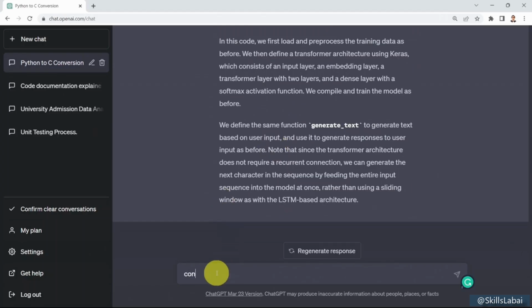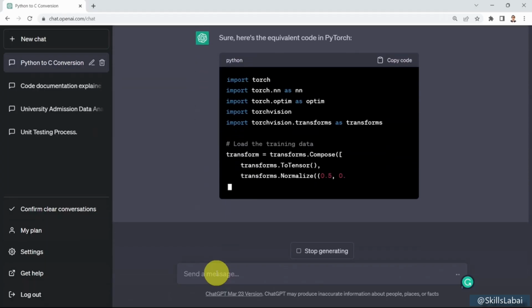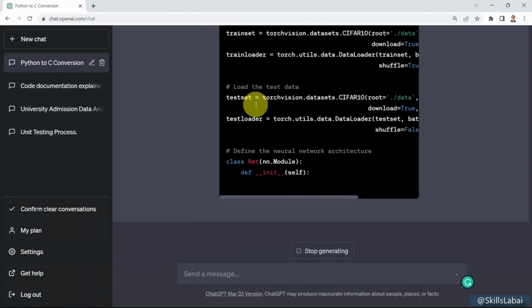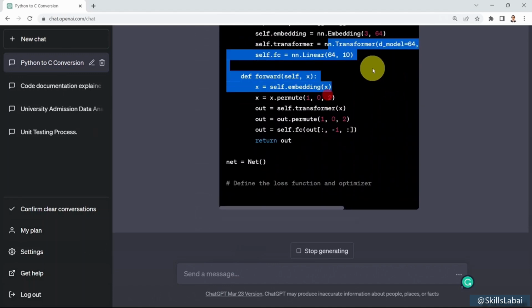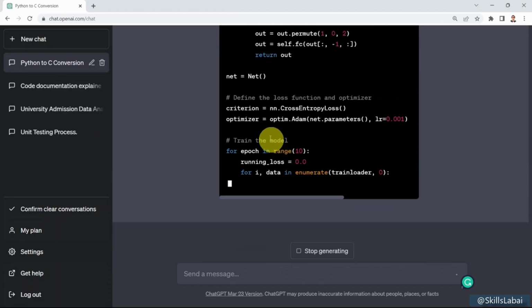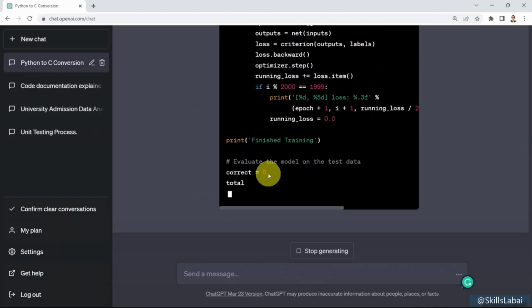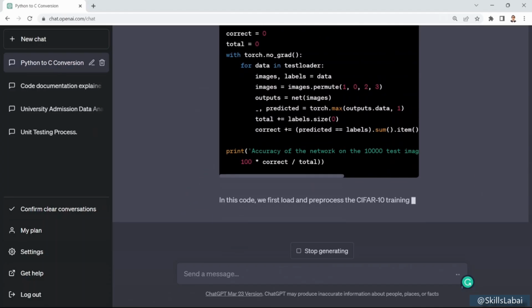What I could do next, I can say, well, could you please convert this code to PyTorch? And of course, if you make spelling mistakes, ChatGPT is quite smart to actually correct it for you before generating the prompt. Here we go. You will find that you are loading the training data, you are loading the testing data, you are defining the neural network architecture, and you will find that there is a transformer-based model that has been captured, and defining a loss function, training the model afterwards, and then evaluating the model. And of course, you can include explanation as well at the end.